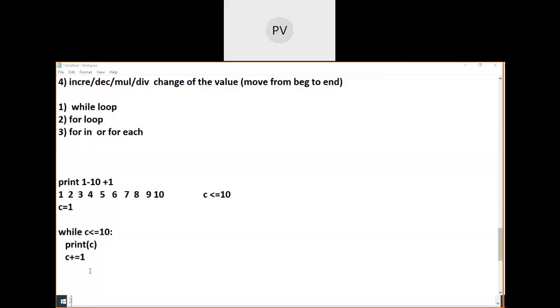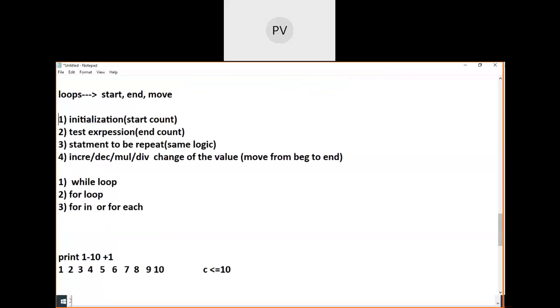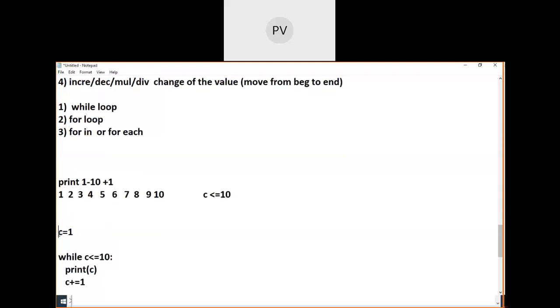So the looping construct will have only four steps. The first step is initialization, wherein I have to say what my starting value is. I have to start at 1. That's my initialization. And what is the test expression? When should I stop, meaning till when should I perform repetition? Till all the values of C which are less than or at the most equal to 10. These are my valid values. So I put the condition here. This is nothing but a test expression.